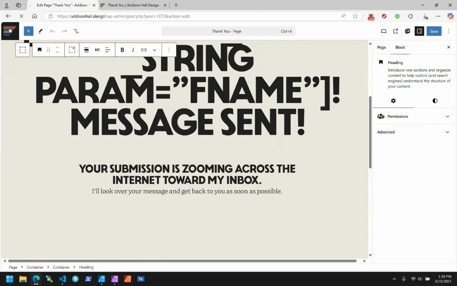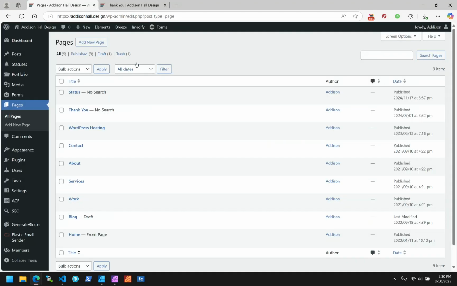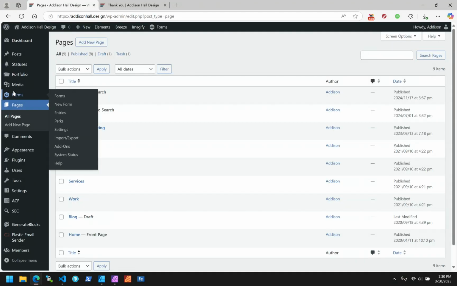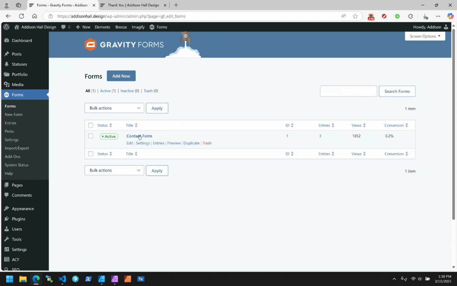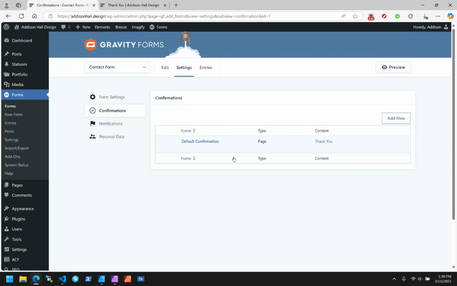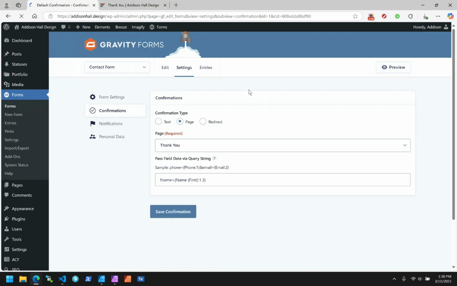And I'm going to show you in Gravity Forms where I introduced that. So I'm going to go to Forms, and I have my contact form. We're going to go to Settings and Confirmations. And by the way, this should work with, I would think, just about any form plugin that you want to use with WordPress, because I think all of them give you the ability to pass values or data via a query string like this.